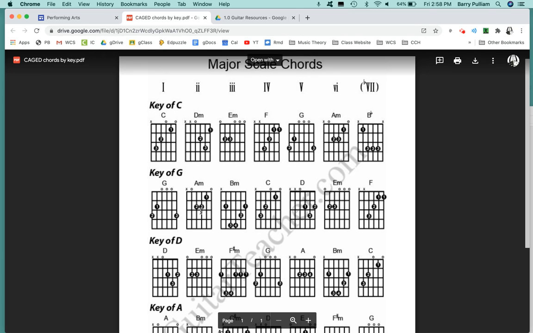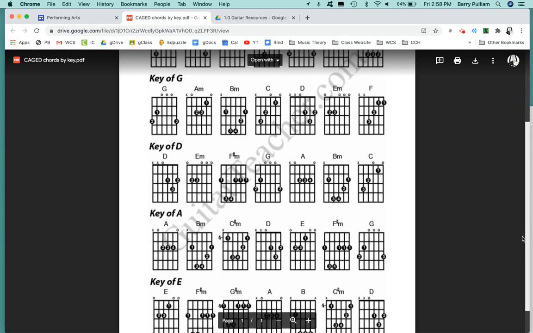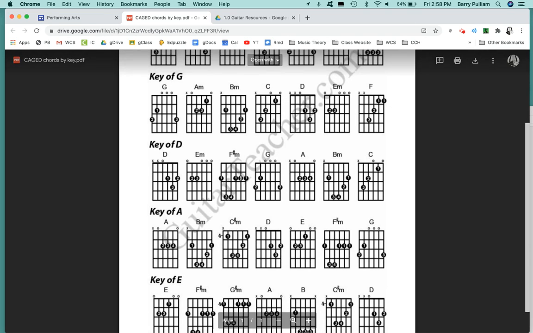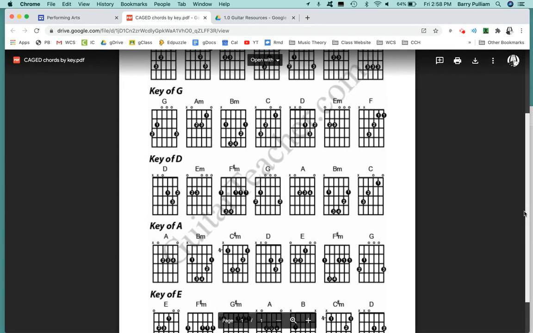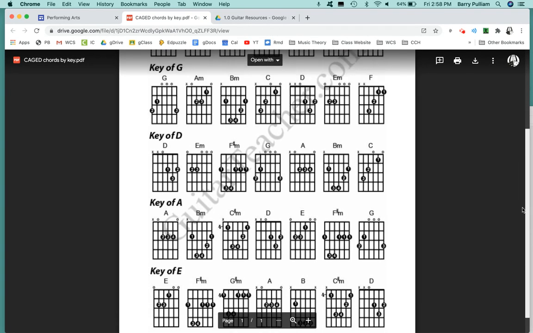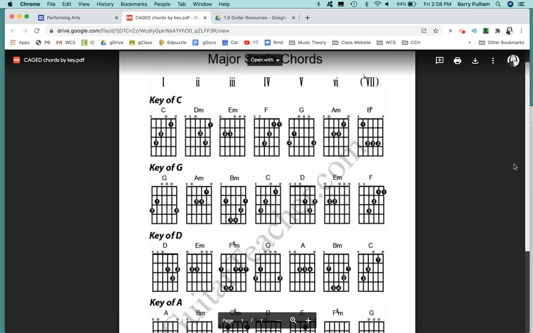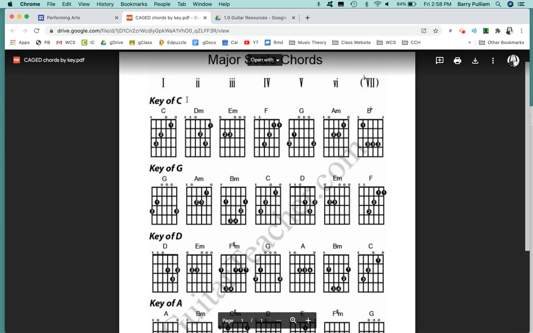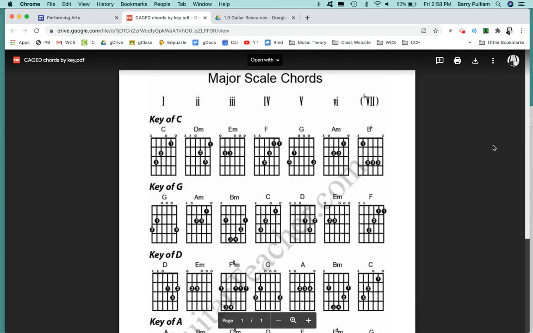The key of C, key of A, G, E, and D. Mr. Pulliam, why didn't they put them in the order C-A-G-E-D if it's a CAGED chord chart? Well, there's a reason that these keys are in the order that they are in, and I'm not going to explain it to you right now. It would more likely confuse you than anything. So for now, we're just going to know that we're using a CAGED system.